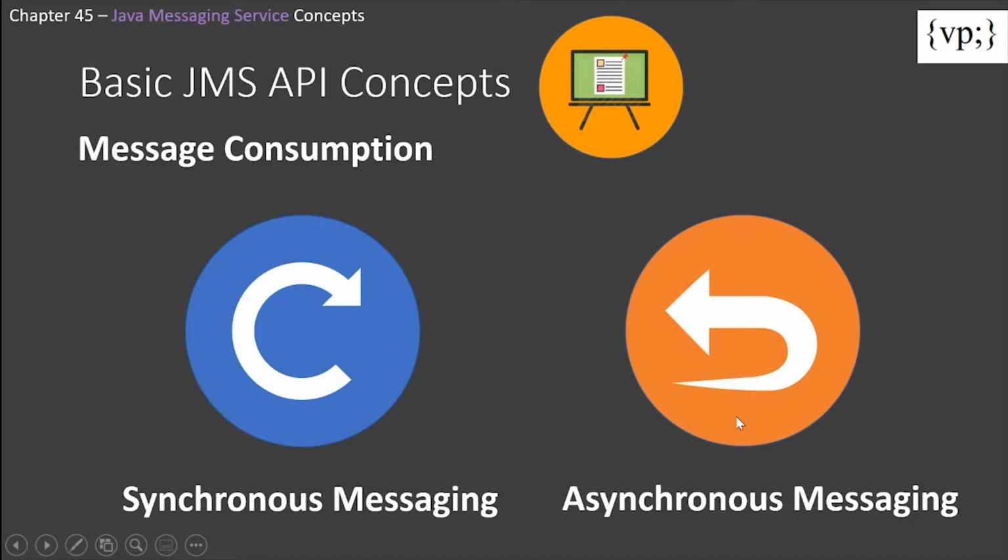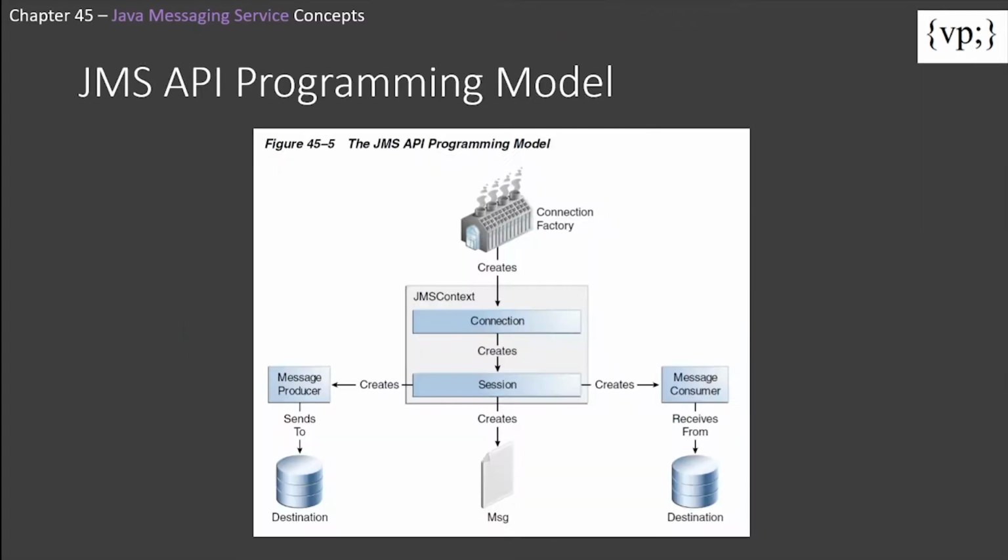And asynchronous consumption, an application client can use a message listener to ensure that the message has been delivered to the destination, but it does not check if the client has received or read the message. This is useful when making sure that the message has been delivered is top priority.